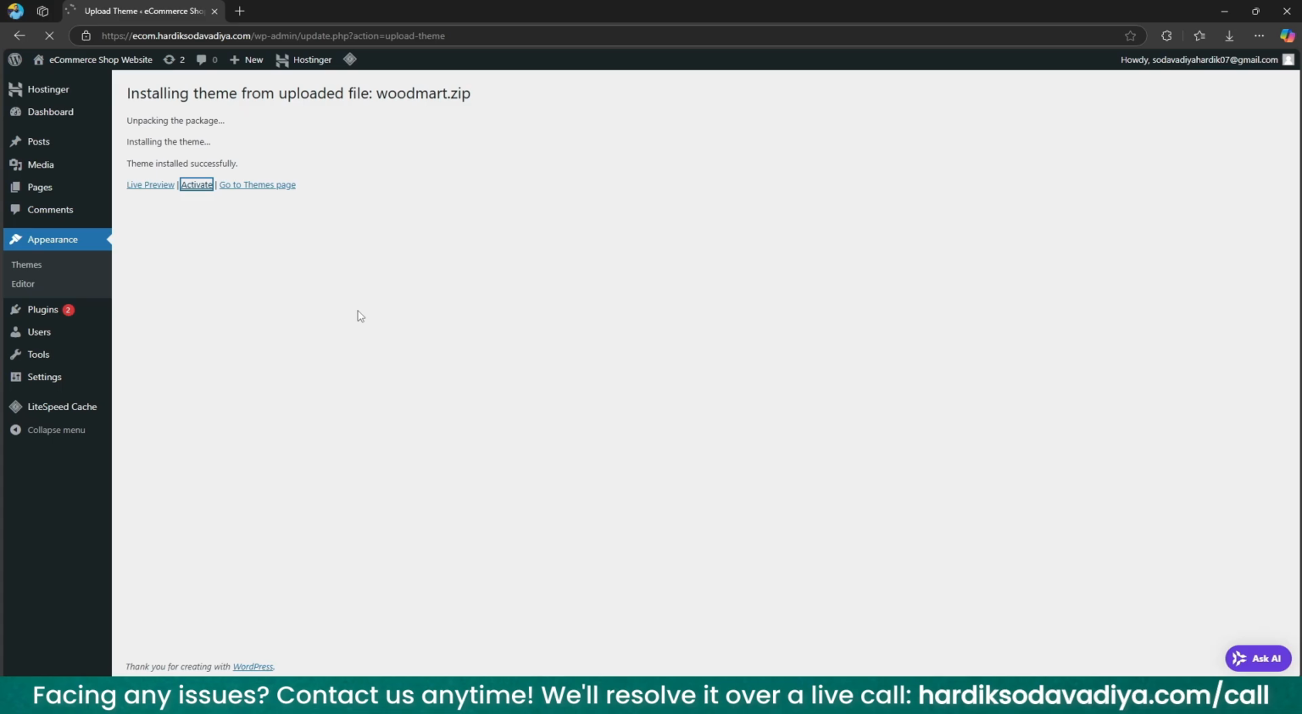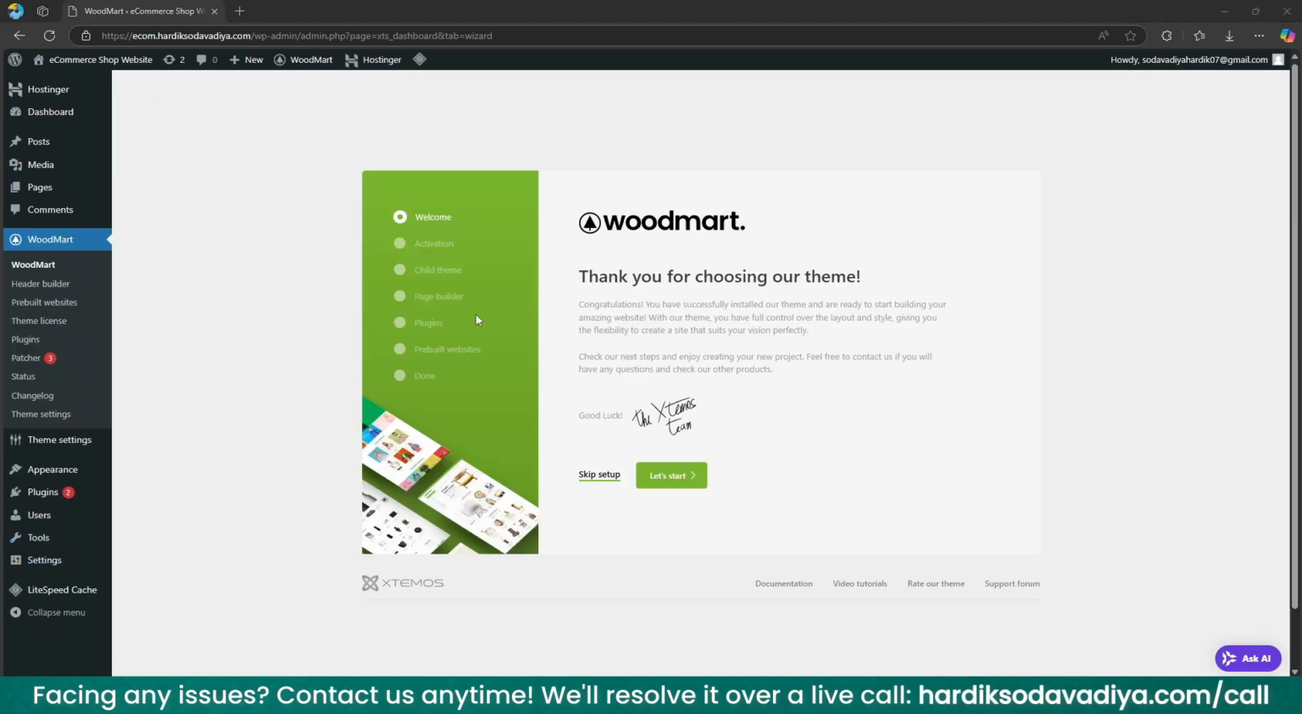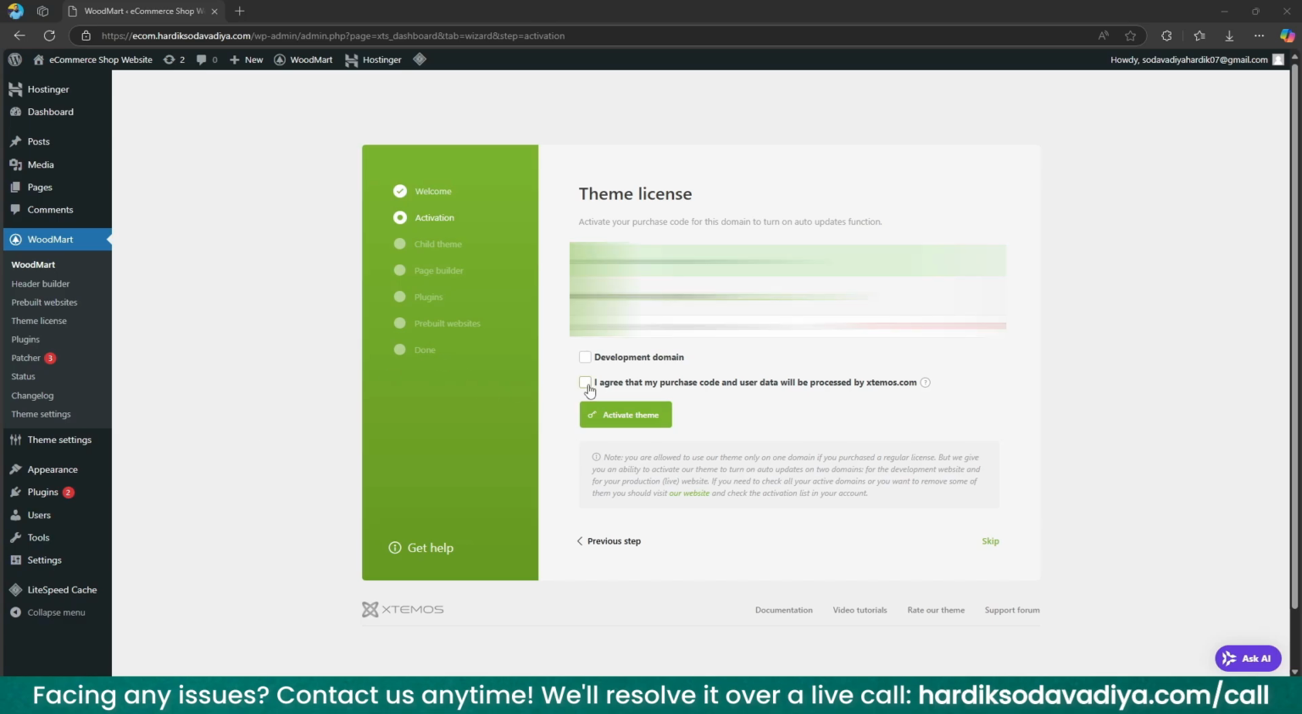Once you activate this theme, it will redirect you to the widget page where you can configure this theme for your project. Now click on Let's Start, and then it will ask for the license key, which you can find in your ThemeForest dashboard. I will activate this theme and get back to you shortly. Now as you can see, the theme is active.